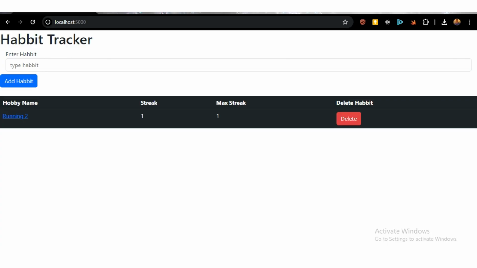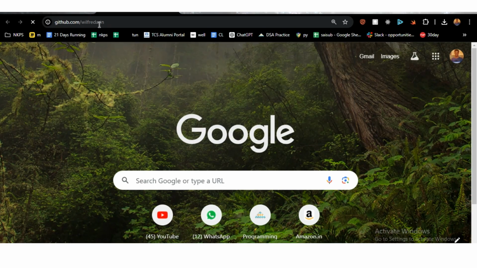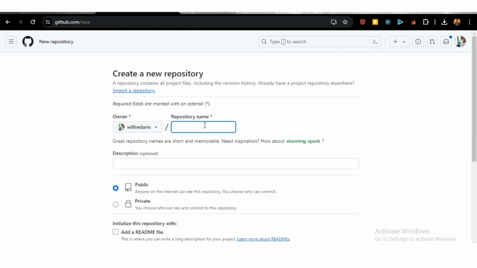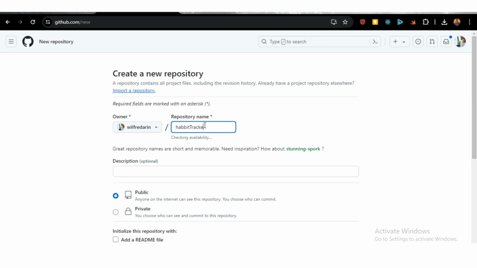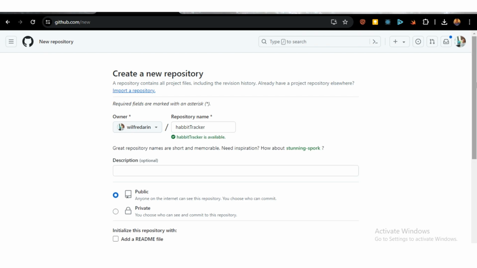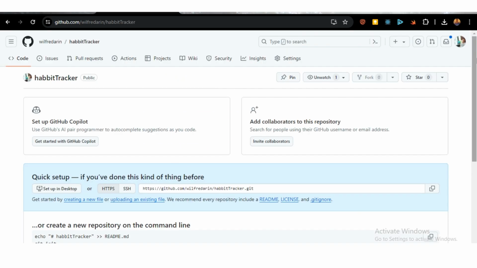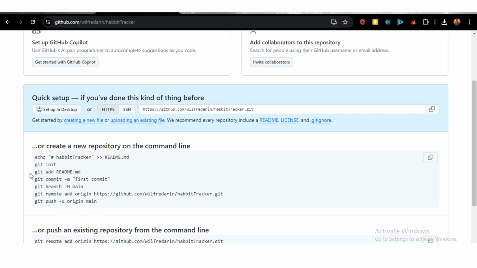Okay, so now what we want is a Git repository. So let's create a Git repository. We'll call this habit tracker. Okay, and we'll keep it public. For now, no readme file. And now we can follow these steps. So first we can commit, and then we can point it to the branch. Then we can add the connection, the origin, and then we can push to it.